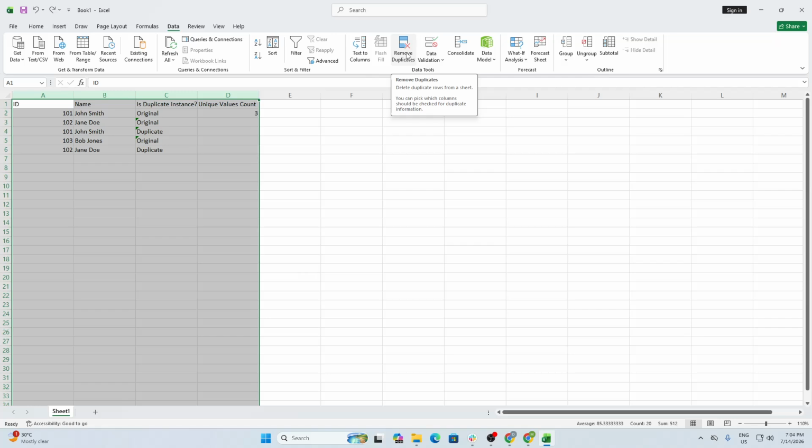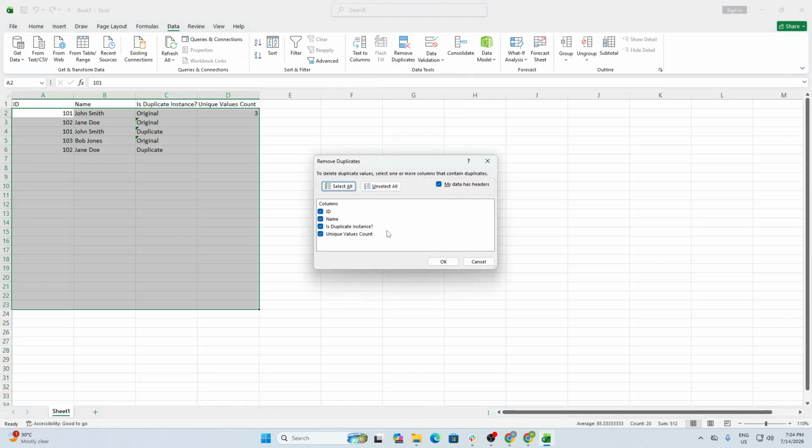After you click Remove Duplicates, a dialog box will appear. In that window, check the box next to My Data Has Headers. This tells Excel that the first row contains column titles, not actual data entries. By selecting this option, Excel will not mistakenly treat the header text as a value that might be duplicated.